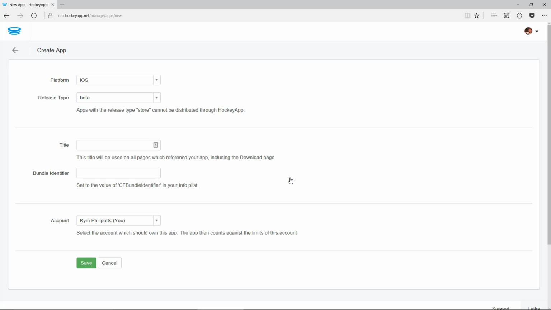So now you can create your application, and remember, you want to create an app for each of your platforms. And when you're creating your app manually, you just need to specify the platform, the release type. So in our case, we'll select beta. You want to give it a meaningful title. So we'll make that something like exam.ios.